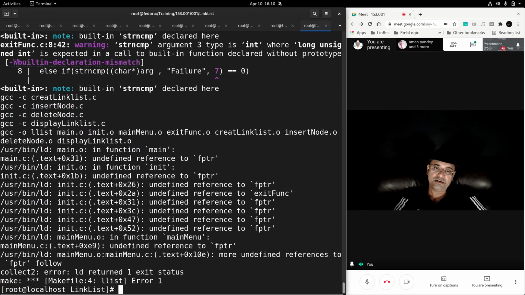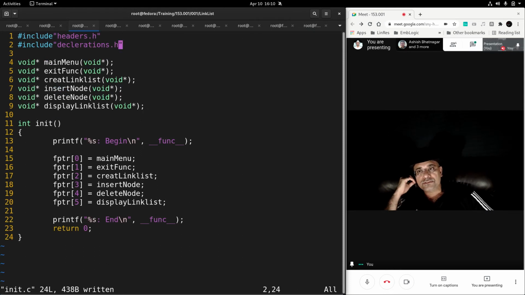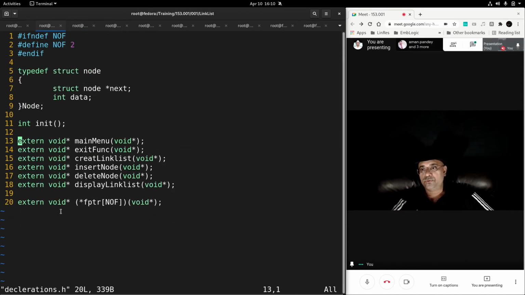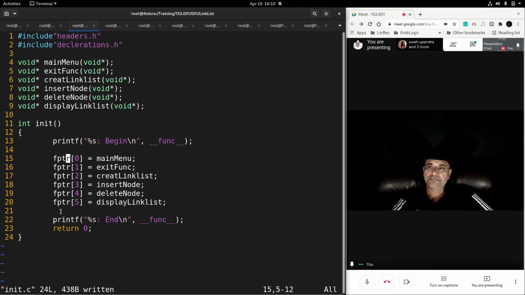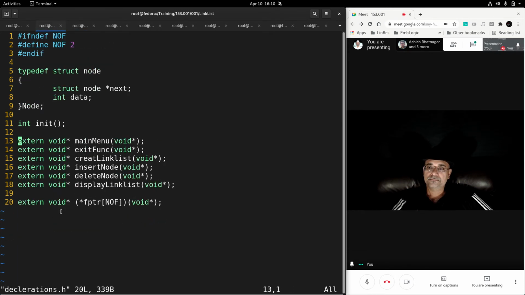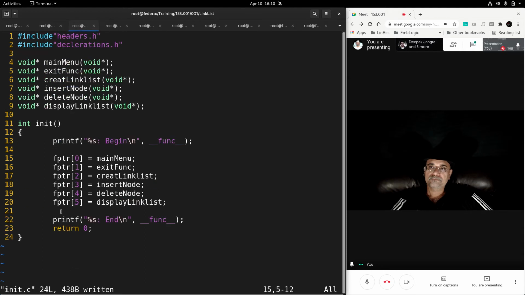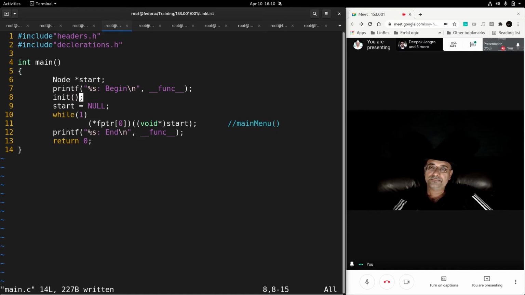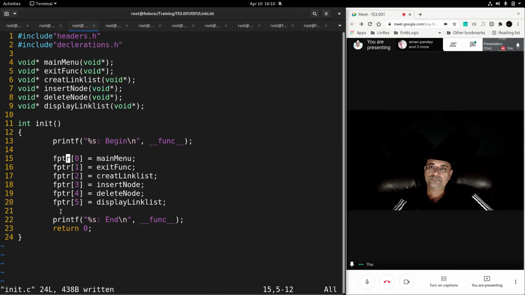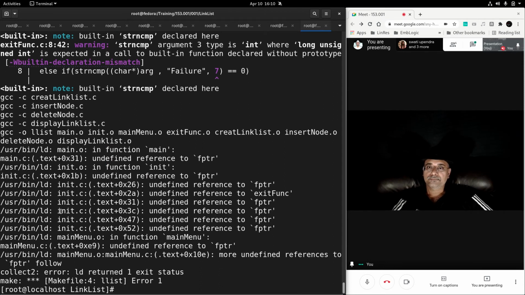It's an undefined reference to FPTR. In function init, undefined reference to FPTR. Init function is not working properly. Headers.h, undefined reference to FPTR. Why so? Yeah, we did call init. In function main, undefined reference to FPTR.